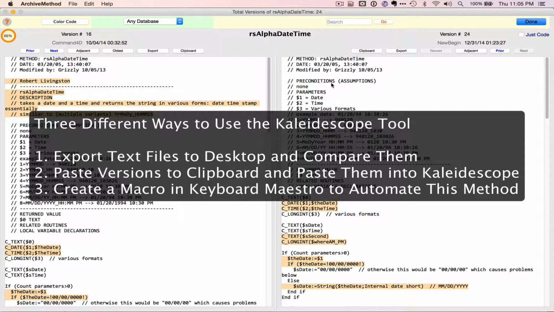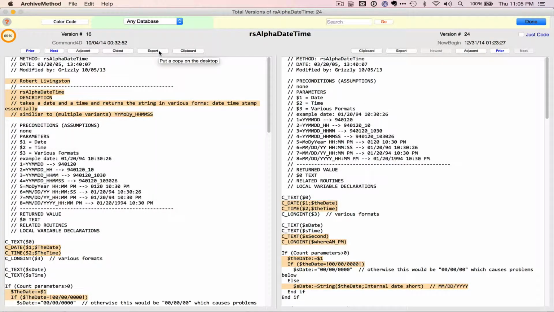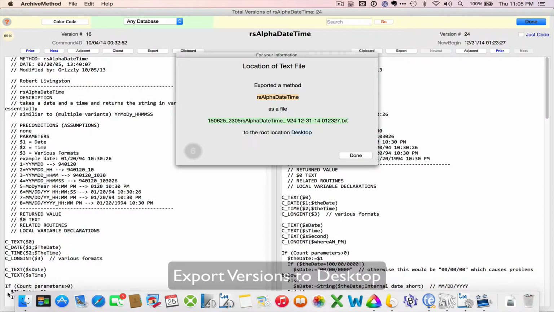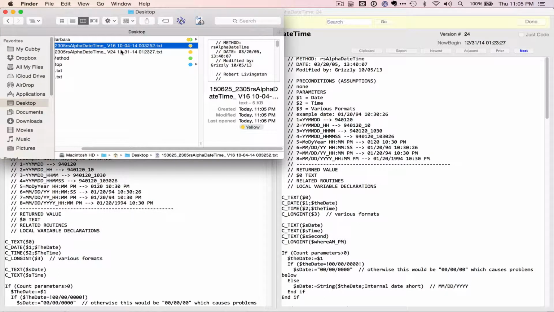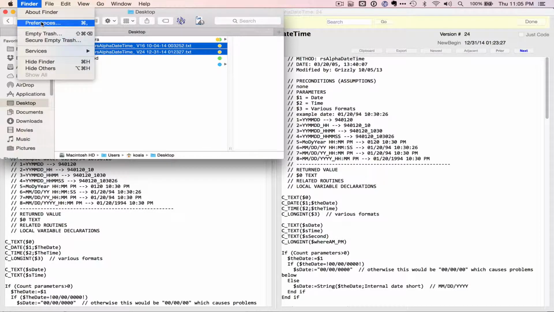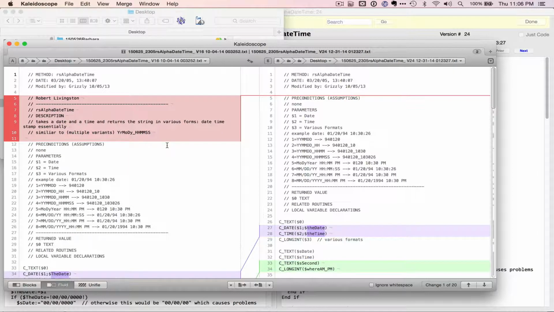I will now show 3 different ways to take advantage of the Kaleidoscope tool. The conceptually simplest is to create text files of the two versions. Click on the Export button to create text files on the desktop. Now, if I go to the desktop, I can find those 2 files and bring them into Kaleidoscope. One easy way is to highlight those 2 text files and go to Finder, and under Services, choose Open in Kaleidoscope. Now we have the 2 versions sitting in Kaleidoscope ready to be examined.